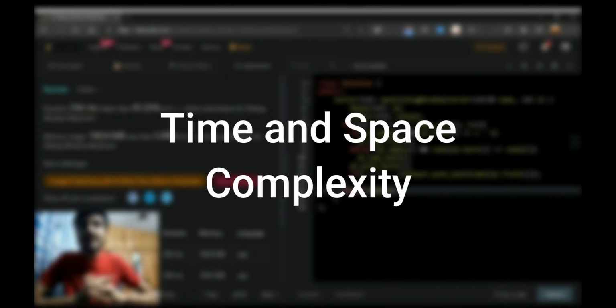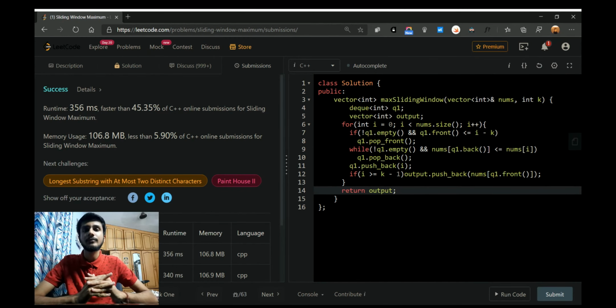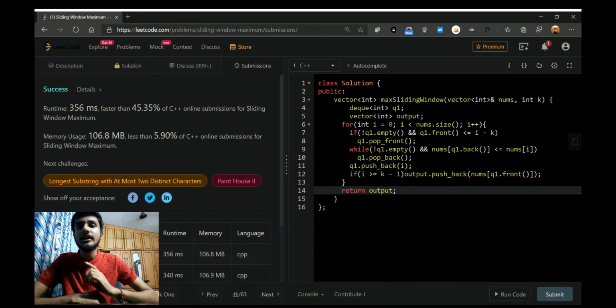Now let's look at the time and space complexity. Now if you look at the time complexity, all the elements in nums array are being pushed on to the DQ at most one time, and they're also being popped out from the DQ at most one time. So each element is seen at a maximum two times. So our time complexity would be O of 2n, but O of 2n, as we know, is just O of n. So our time complexity is O of n.